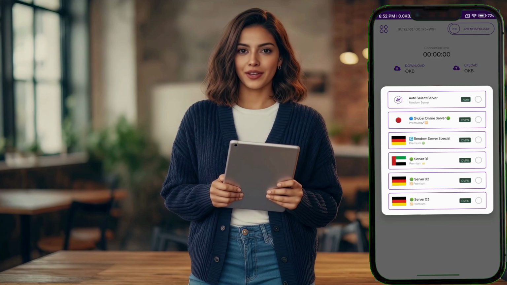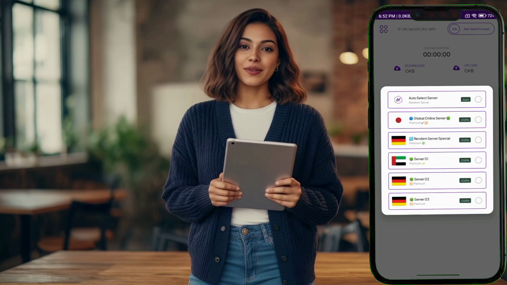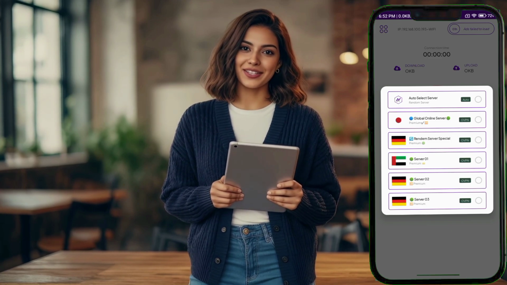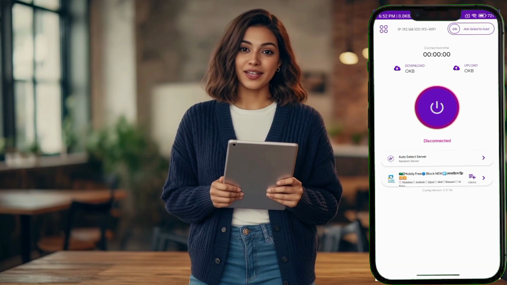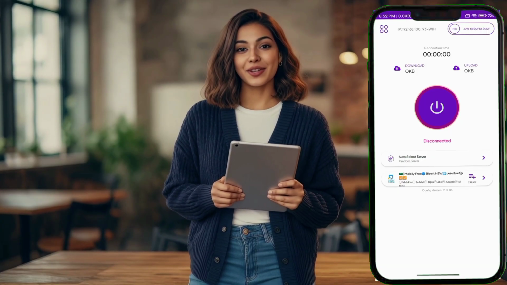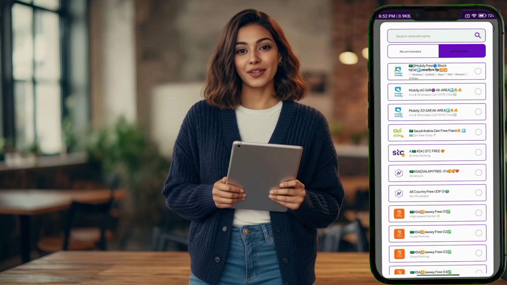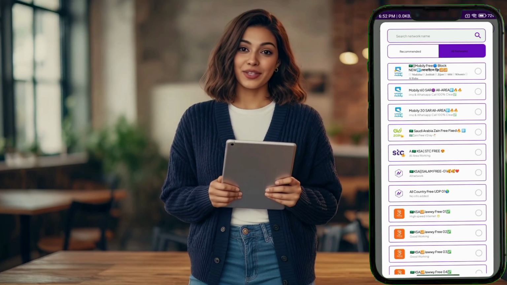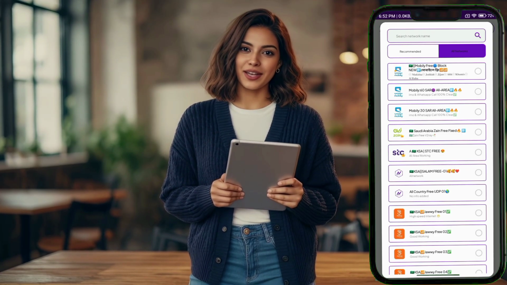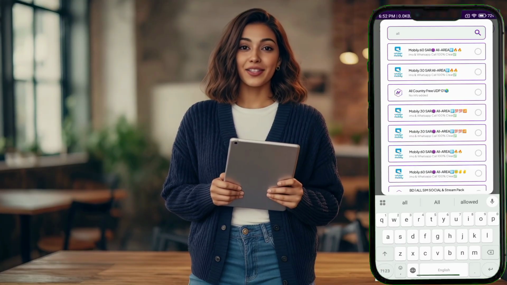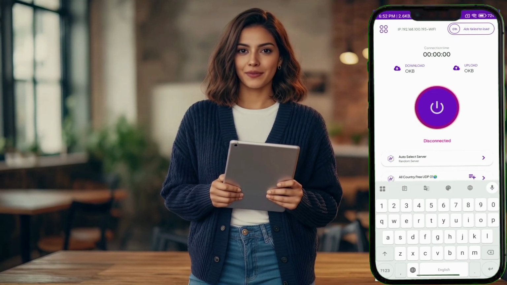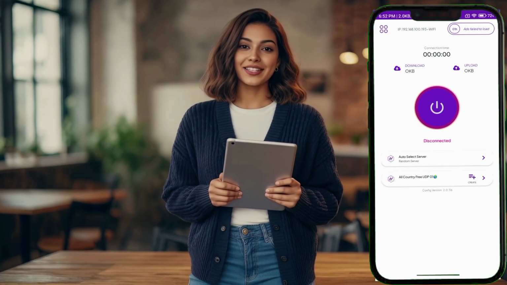Next, choose a server. For this guide, I recommend selecting the Auto Server option. This helps the app automatically connect to the best server available in your location. After that, select the connection method. I recommend choosing the All Country UDP option because it is fast and works in most countries that support UDP. If this option doesn't work for you, you can manually select your country from the list.